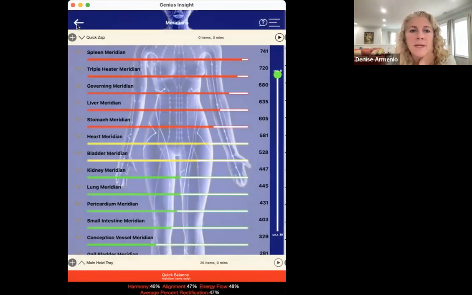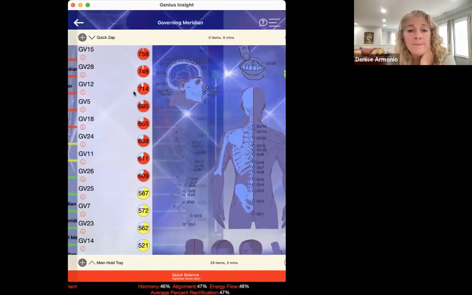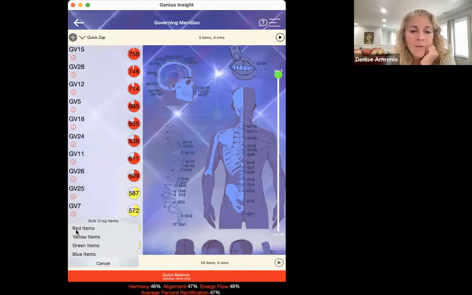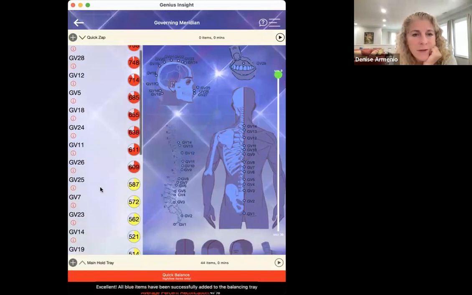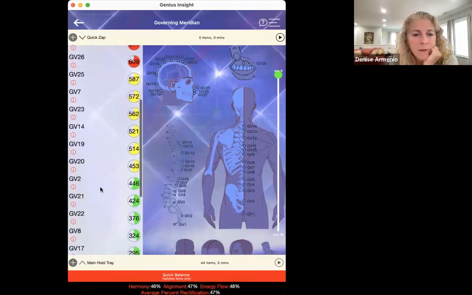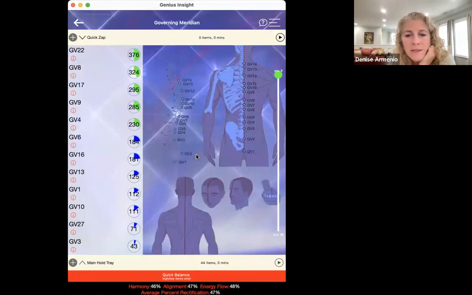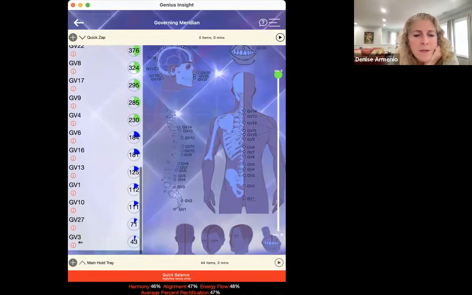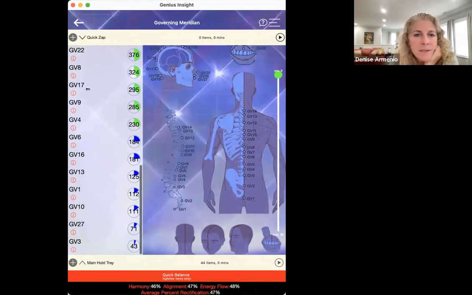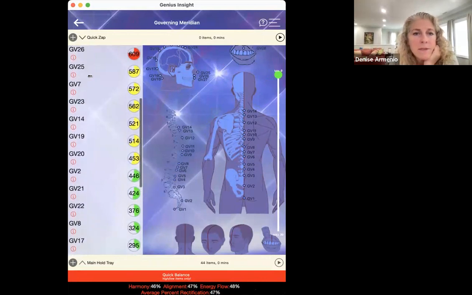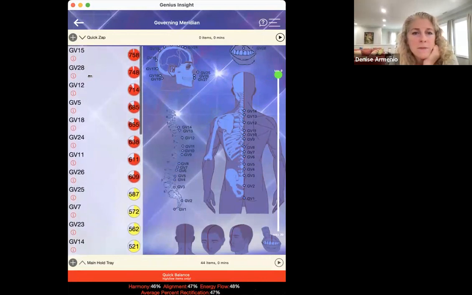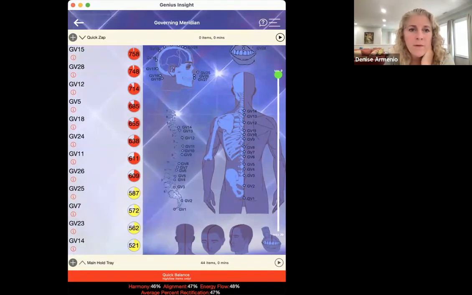So then we're going to do the same thing with the governing meridian. And we're going to add the reds and the blues. And again, we're going to search for the first point, which is already a blue. And the last point on the governing meridian is 28, I believe. And it's a red. So those have already been selected.